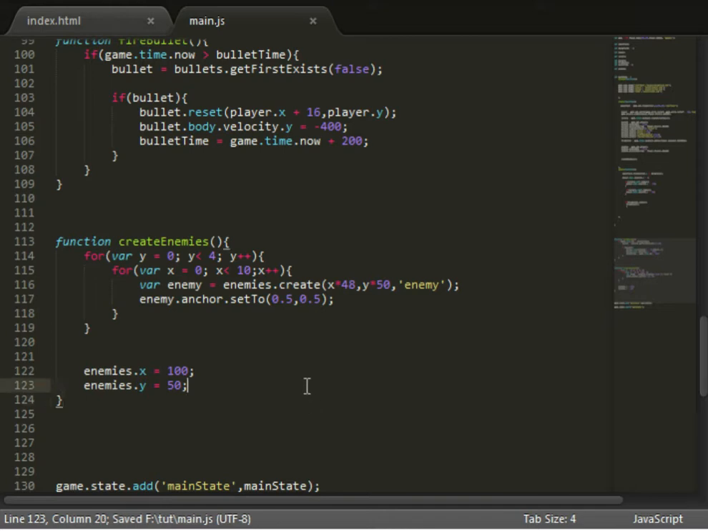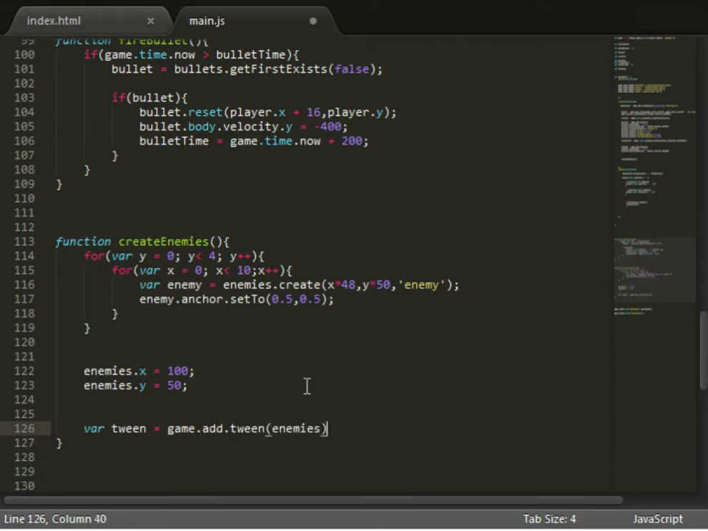Okay, now we need to make a tween to allow our enemies to move across the map. So the way we do that is game.add.tween enemies, which is going to affect the enemies. .to, I'm going to tween the enemies from x to 100, 2000 speed, and then the type of tween, .linear.